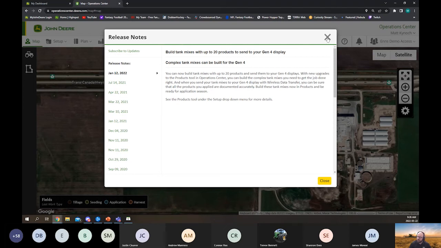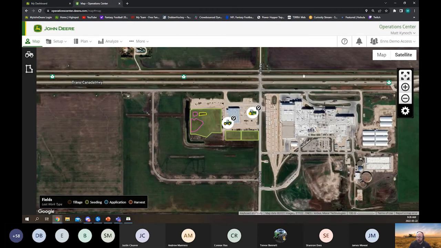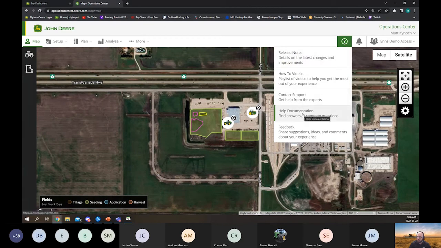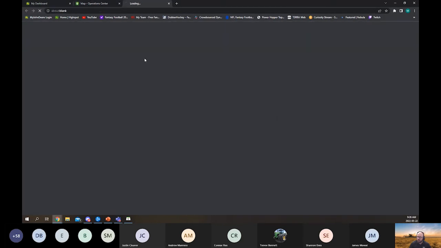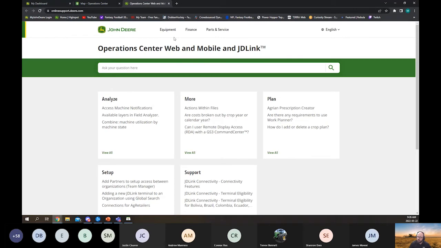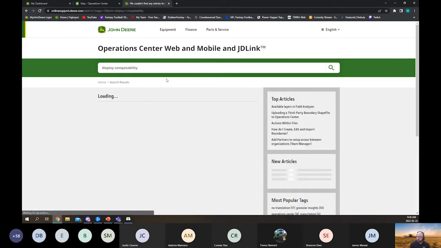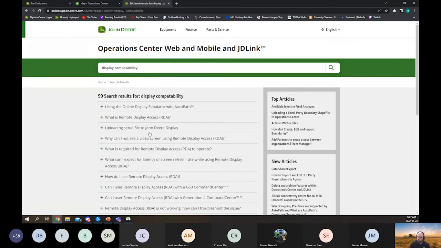One of the other things that is actually quite handy sometimes is the help documentation. In here we can go in and it should open up another page. And in here we can ask questions and get more information for Operations Center. So say I was having questions about what type of display data could be compatible with Operations Center. I spelled that right. So we could go in here and it could show up in the list what type of display data could be compatible.